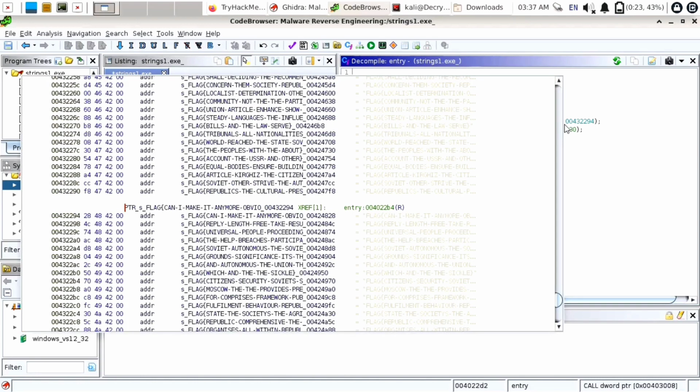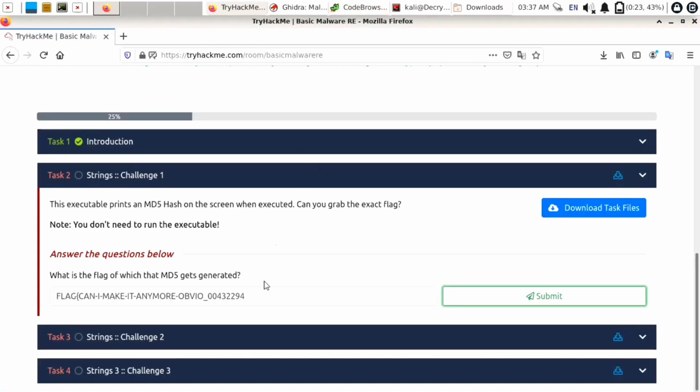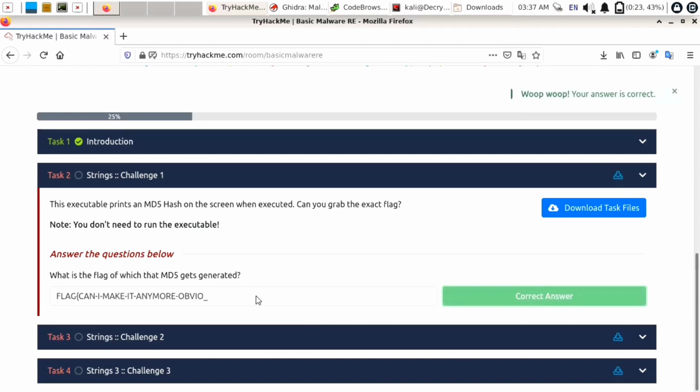So I will simply open TryHackMe again and remove those numericals. So just open it. Okay, so I'm not adding a closing curly bracket. Click on submit and our answer is correct. So this was it. This is how you can solve challenge 1 on this machine.